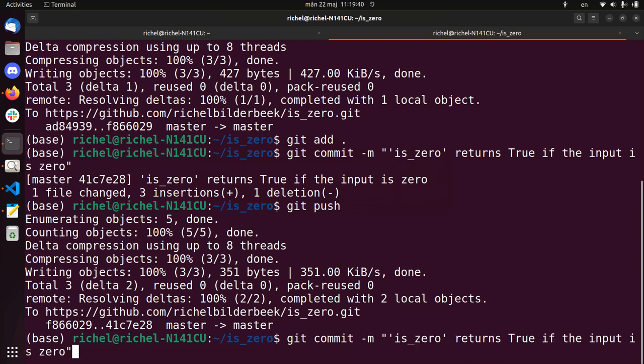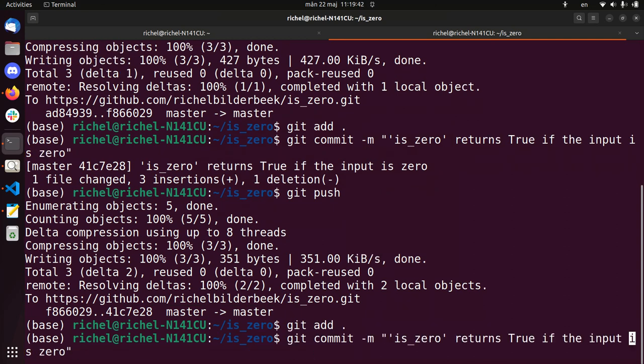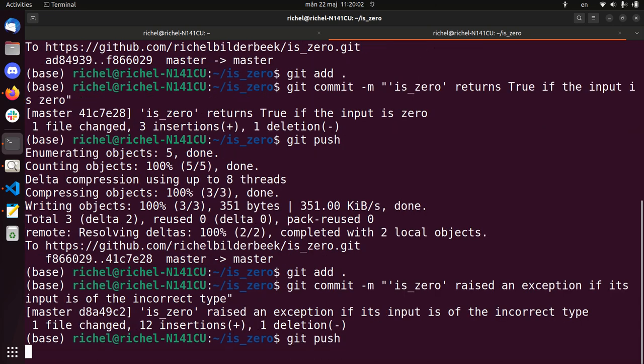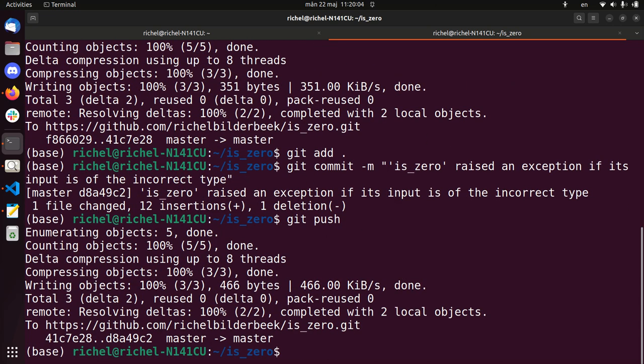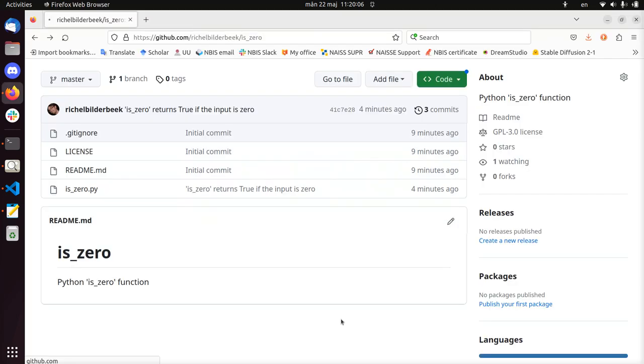So git add, git commit, is zero raises an exception if its input is not a number. Well, is not of the incorrect type. So this is the blue phase. I'm going to push it. And then it should be on GitHub.